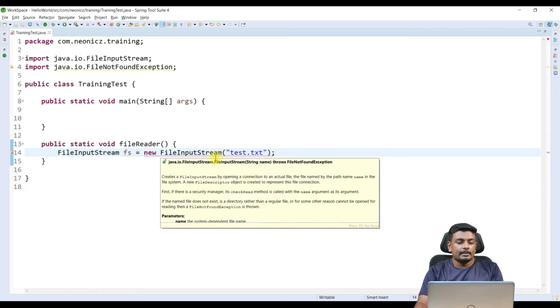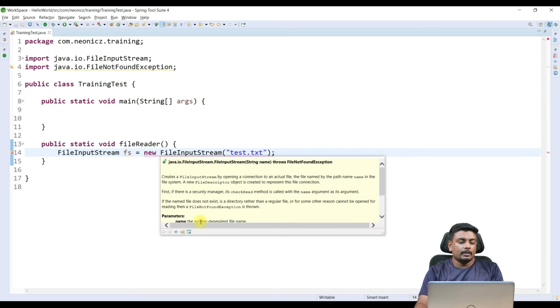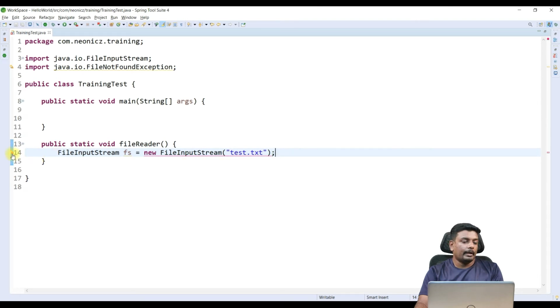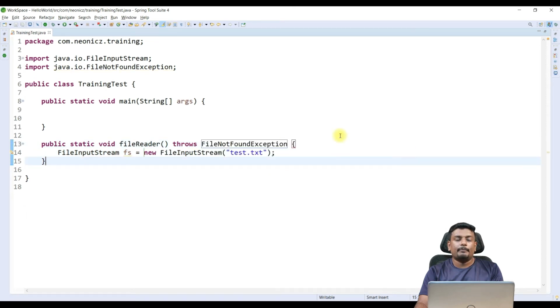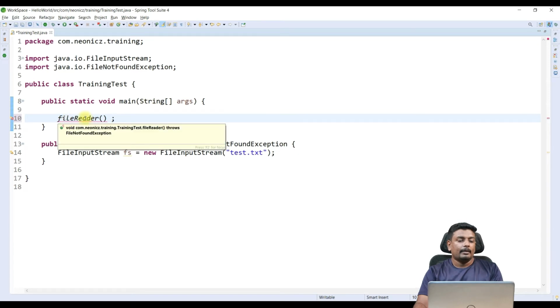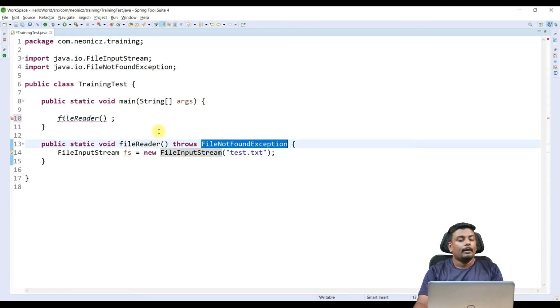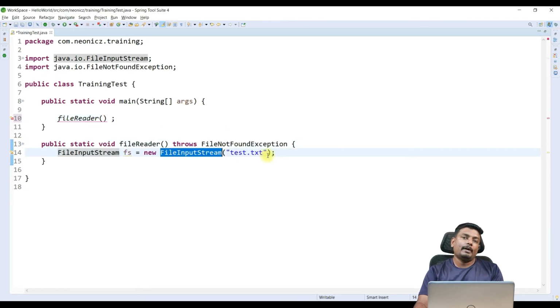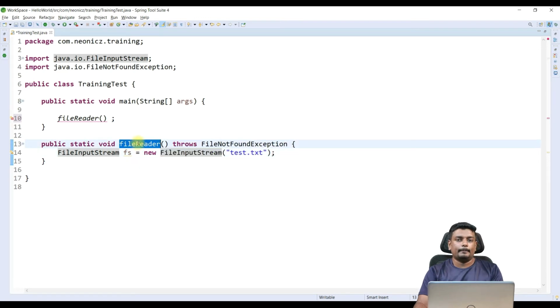Now let me just give the throws declaration to my file reader method. Now I have done this throws into the file reader method. Now let me call this file reader from the main method. Where I'm calling this file reader, it is actually asking me to handle the file not found exception which is thrown by the file reader method.